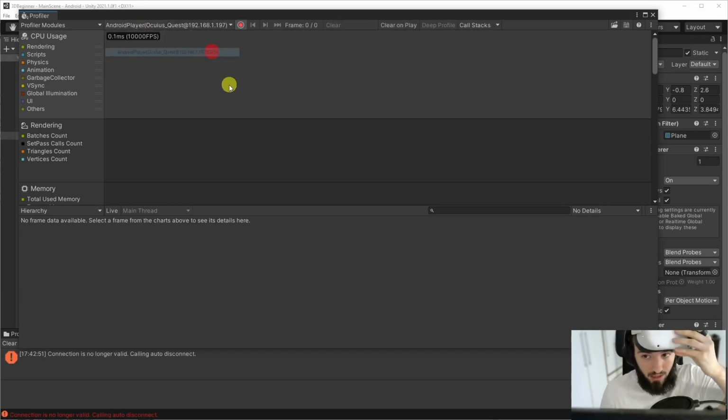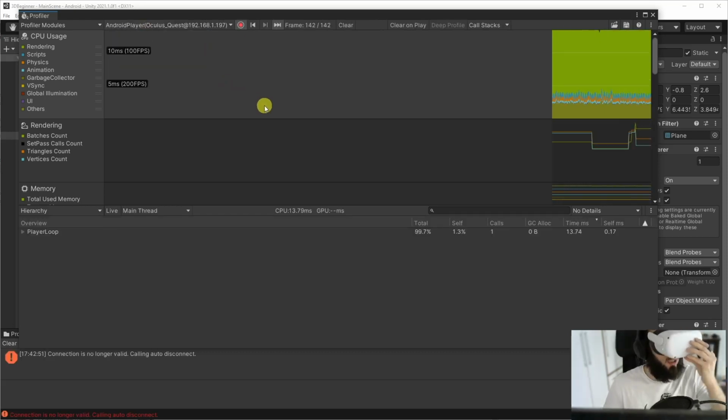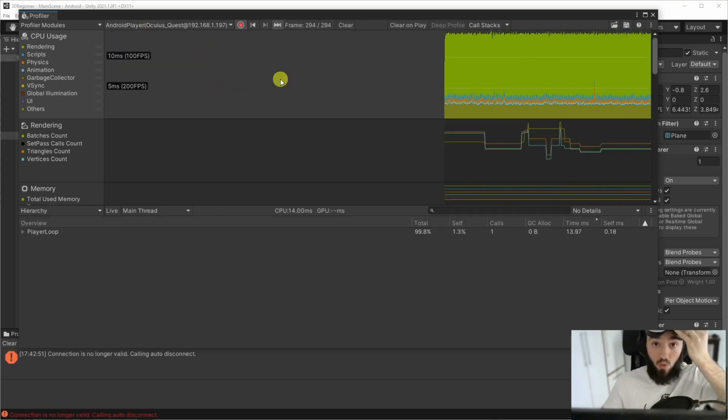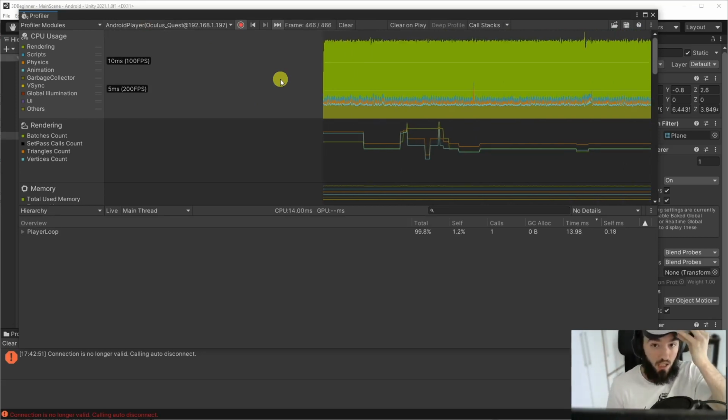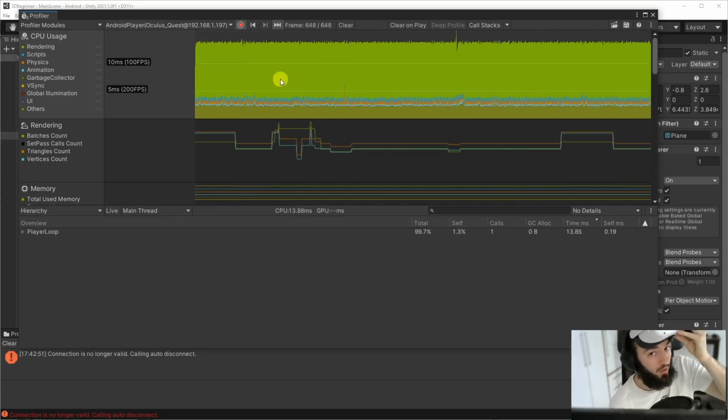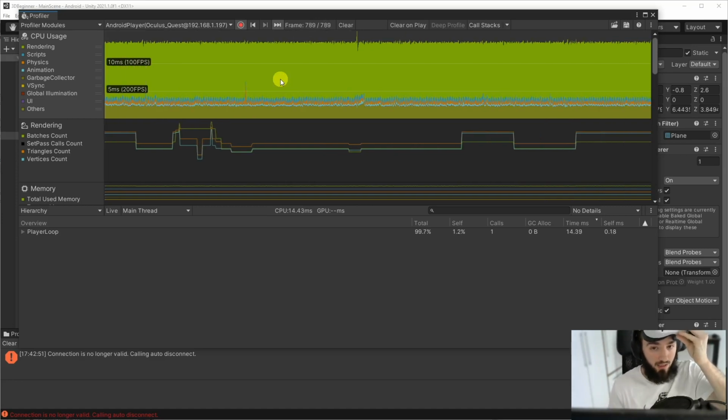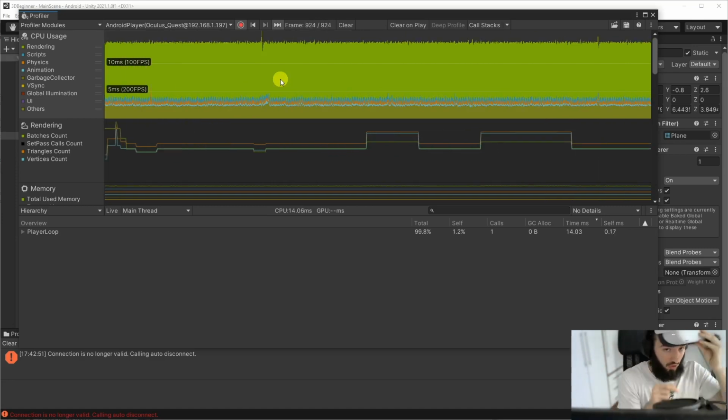Maybe we can just select the other Oculus Quest. There it is. So here I am facing the wall, okay? So it's looking good. Now, as soon as I turn around to see the main contents of the scene, just be careful and watch what's going to happen.